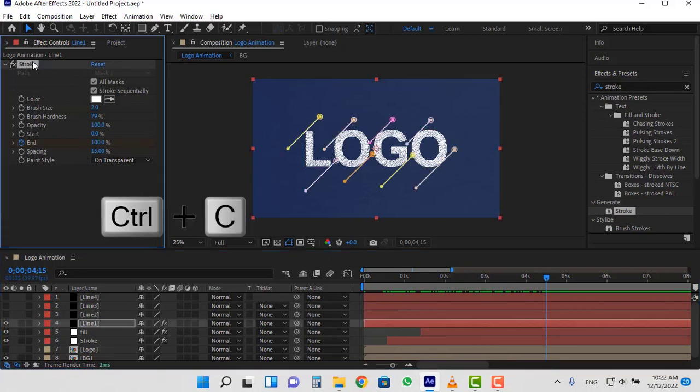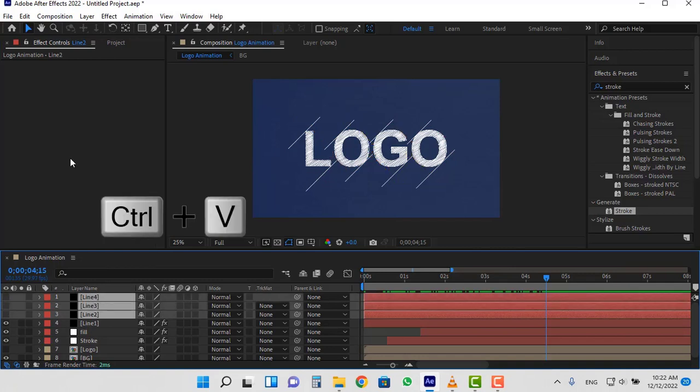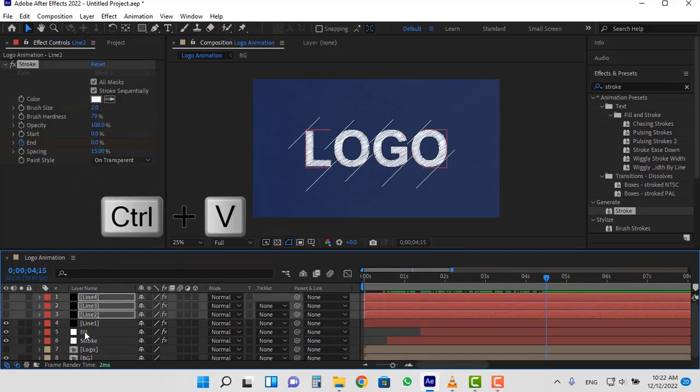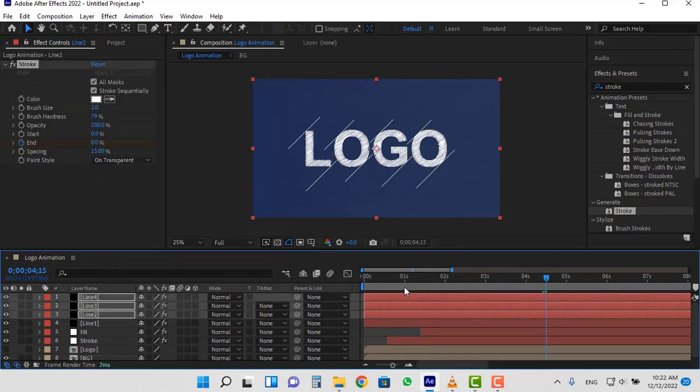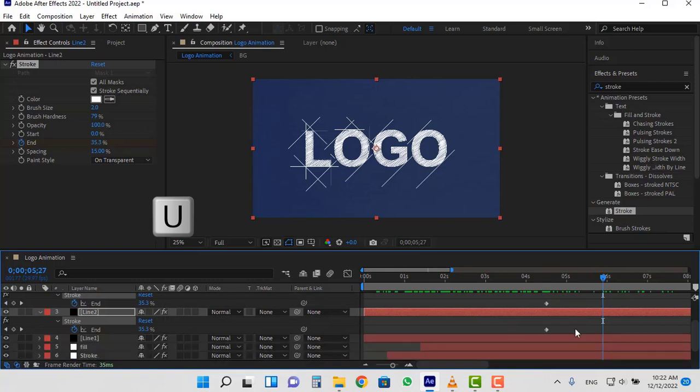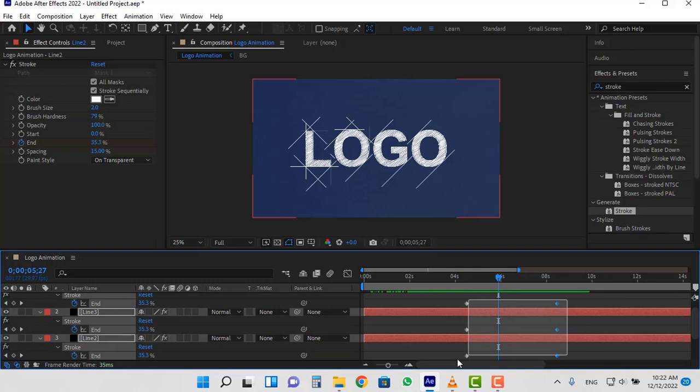Again, we can copy this effect and use it for the rest of the layers, and hit Ctrl V. If I unhide all the layers, you can see the animation of the lines. Of course, we should have done this in the first frame, but don't worry, we can move the keyframes. Press U to see the keyframes. Zoom out the timeline. Select the keyframes and move to the first frame.